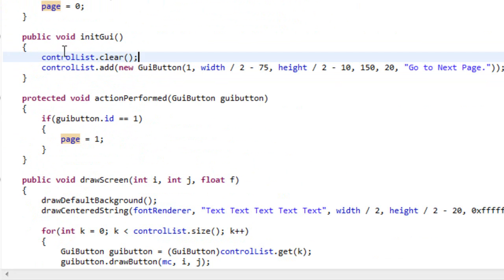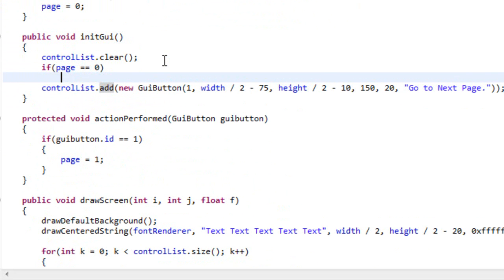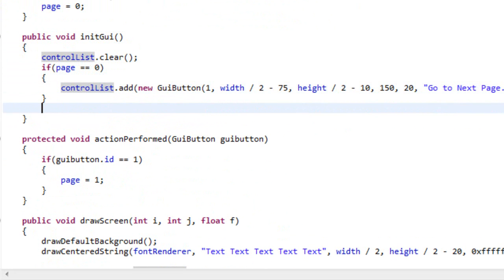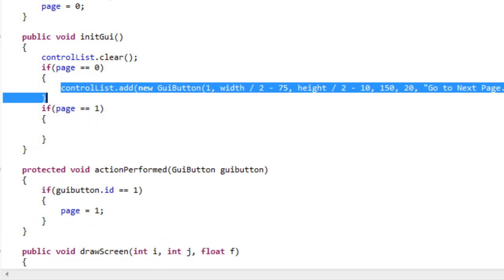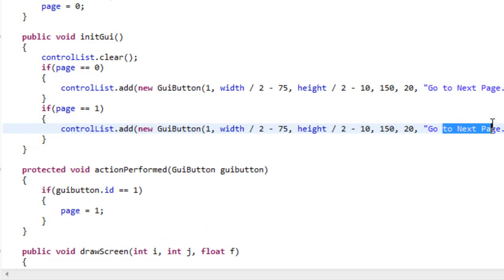So in our initGui, let's just say if page is 0, this is going to be shown, and if page is 1, we can copy this, paste it inside, and let's say "go back", and we need to change the ID to 2.